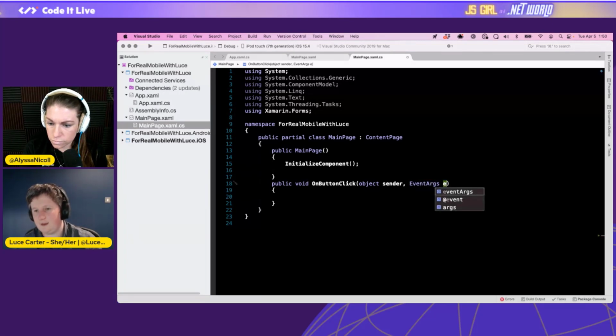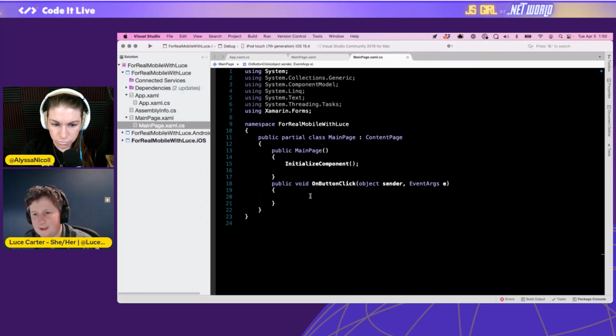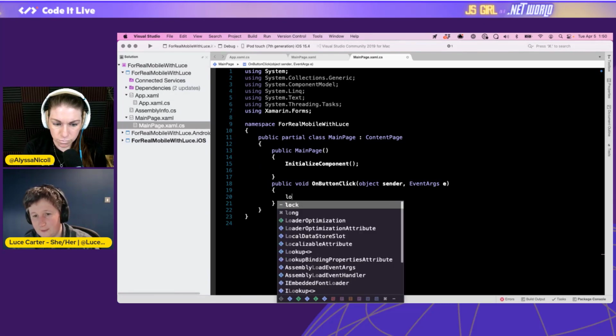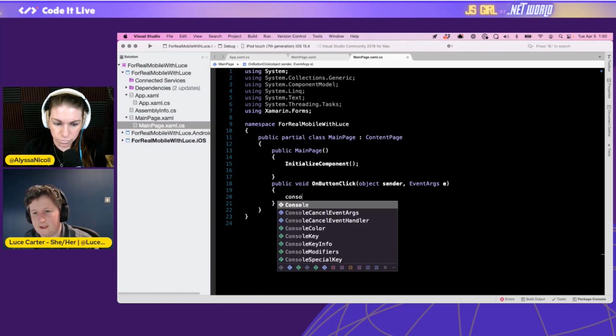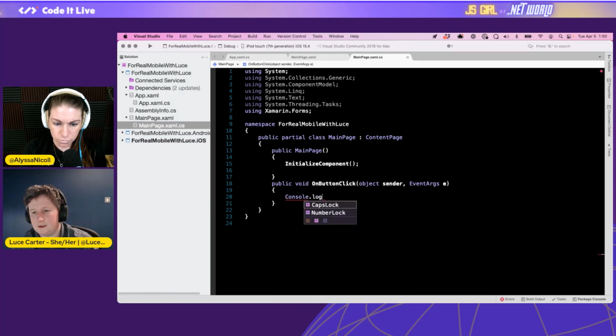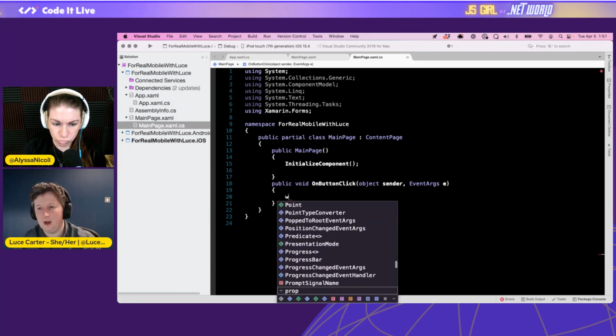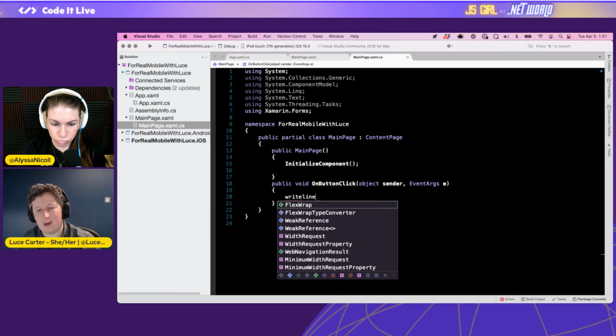Lowercase e. There you go. So basically this is going to look scary, but when you create a button click handler in C# in Xamarin.Forms, it takes some default arguments. One of the things it takes is the sender of type object. That's saying who sent this on button click. In this instance, the object will always be a button.